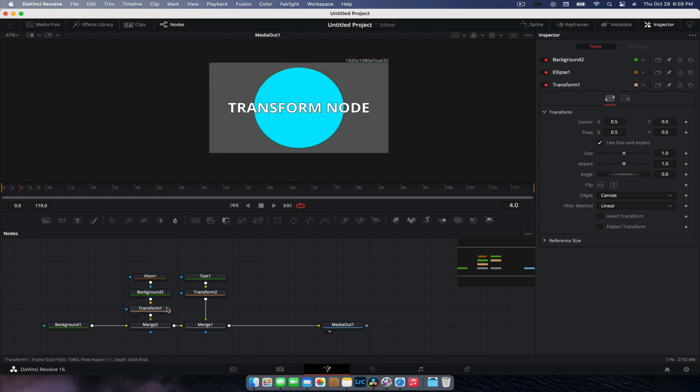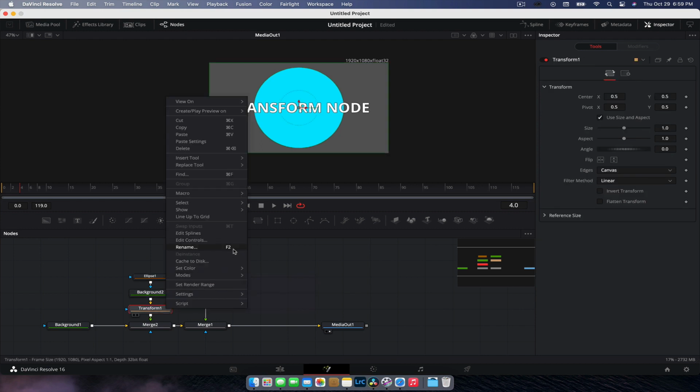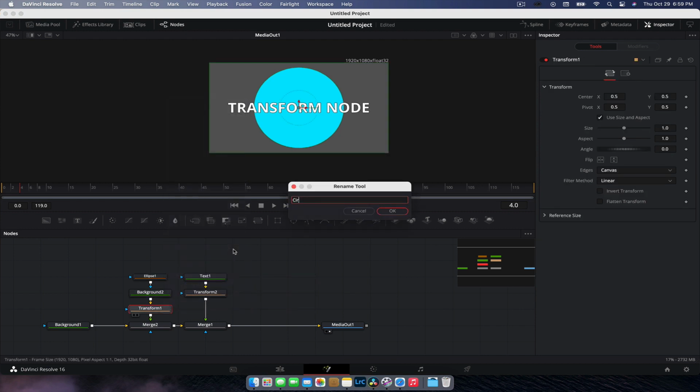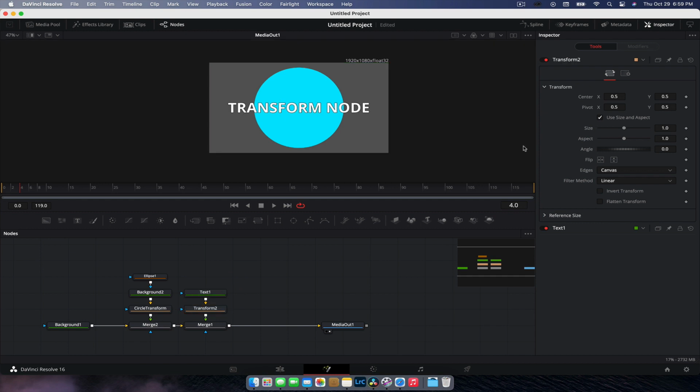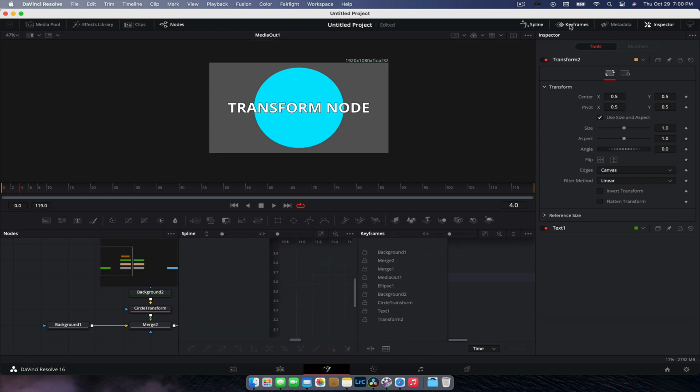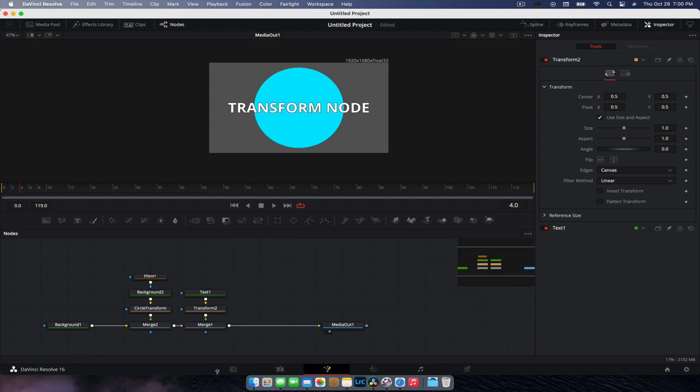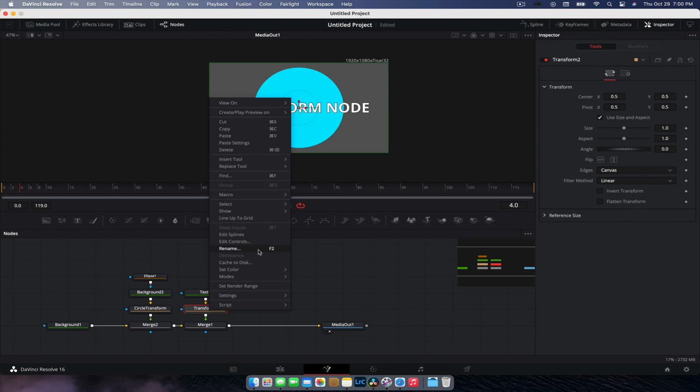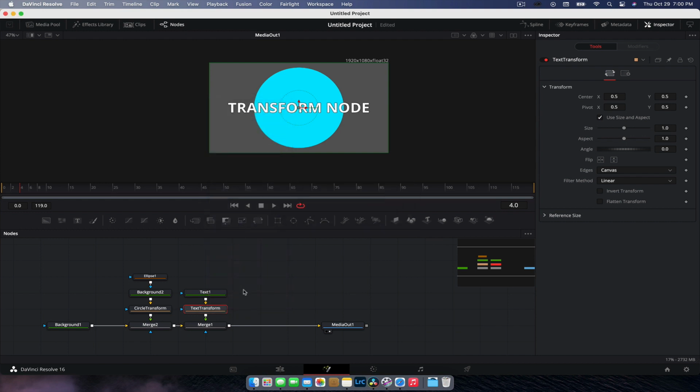Now, generally what I would do here is rename this one to circle transform. That's so it's easily searchable when I'm in the graph editor, the spline editor, and the keyframe editor, because you don't want to be looking for transform one and two. You want to know exactly what it is after. And this one I would rename to text transform, so I can find that.